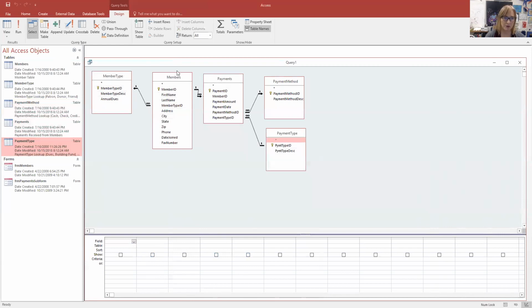You can see that member type does not relate to payment method in any way, except that if we had all 4 of these tables, we would be able to query data, maybe by member type description through payment description. Okay, but you have to have all of these tables across this, all 4 of these tables up there to be able to make that query.